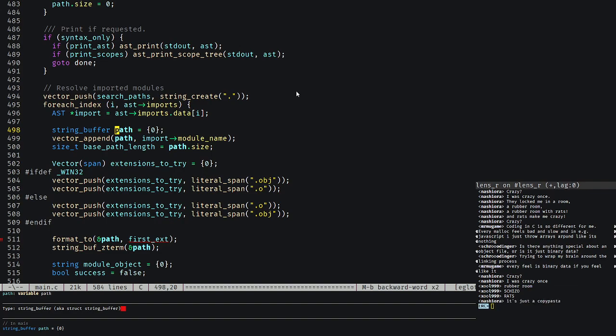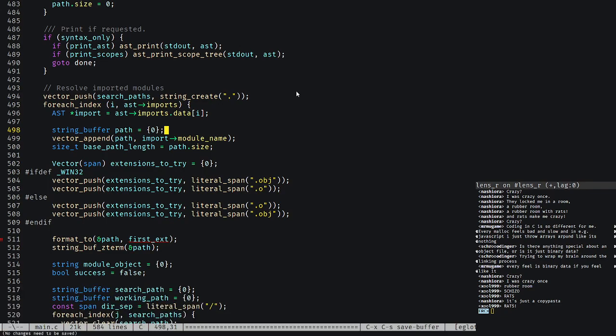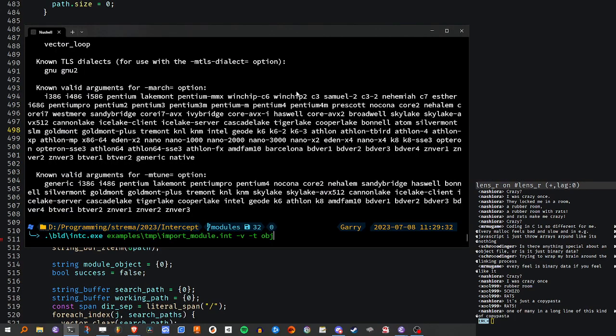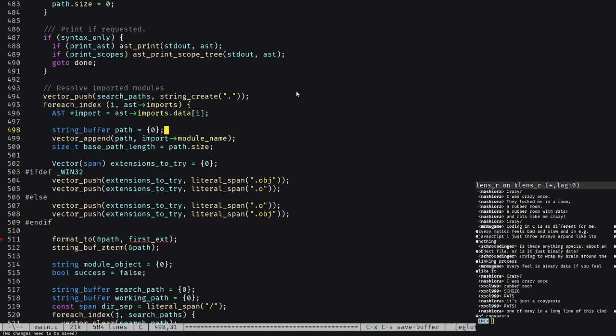Schrodinger says, is there anything special about an object file, or is it just binary data? The only thing special about an object file is the format that it's in. It is just binary data. But the format lets you know how to decode that. Schrodinger, thank you so much for the follow. Trying to wrap my brain around the linking process. It's simpler than you think. You'll get it quick. Every file is binary data if you feel like it. I don't know what that means, Mr. Mugume.